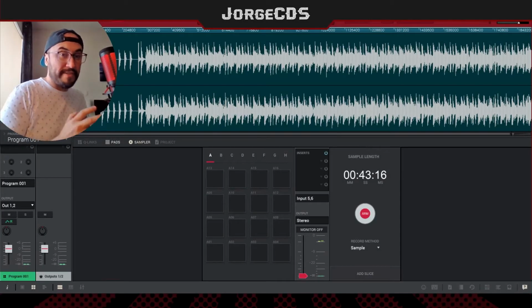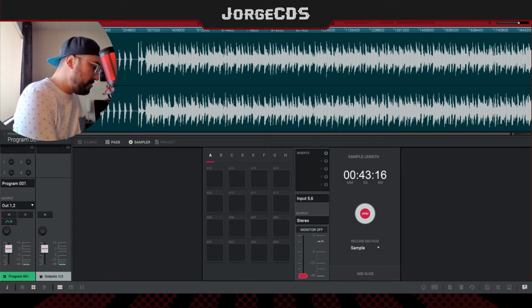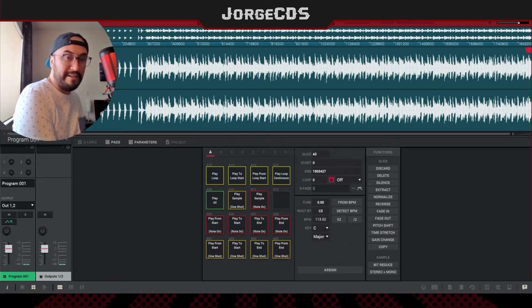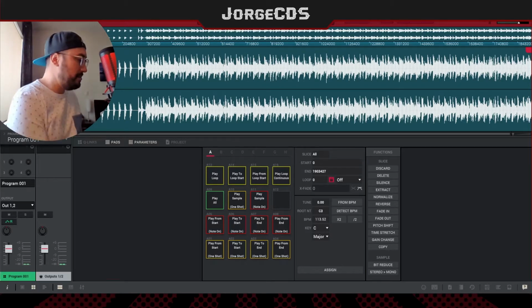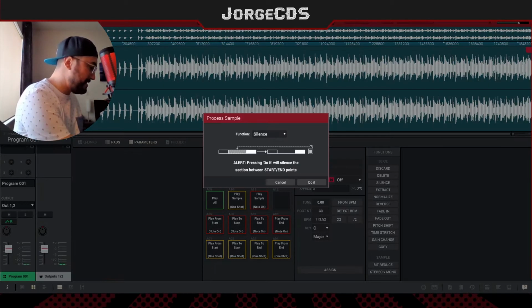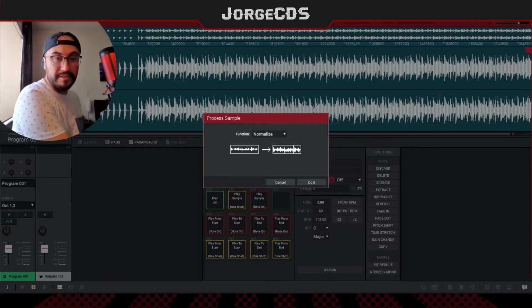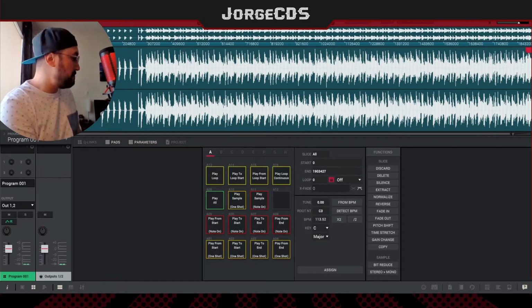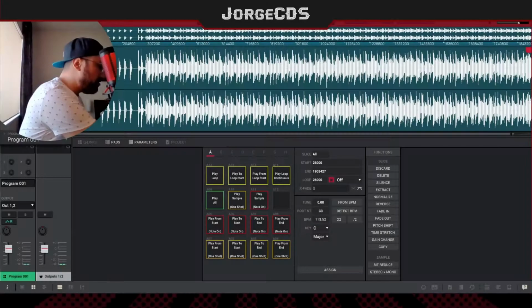Okay, so now that we have the sample in there, we're gonna go to the edit sample window, sample edit, find the sample. And the very first thing I usually do is go to process and normalize. Normalize, always normalize your samples. You want them as loud as possible. Trim, get rid of the stuff I don't really need.